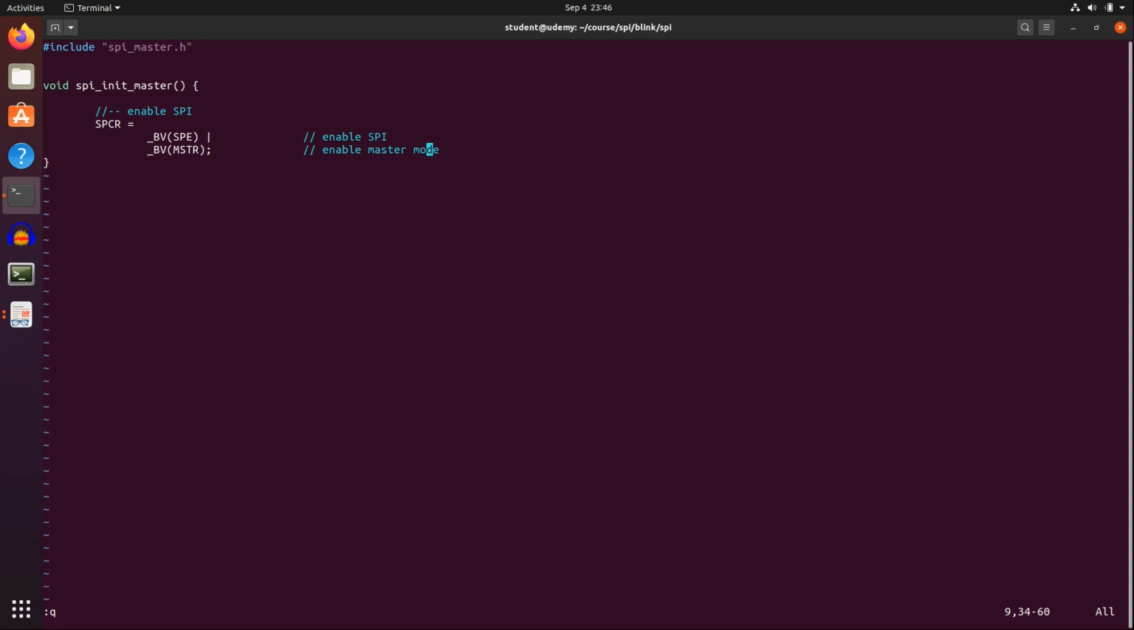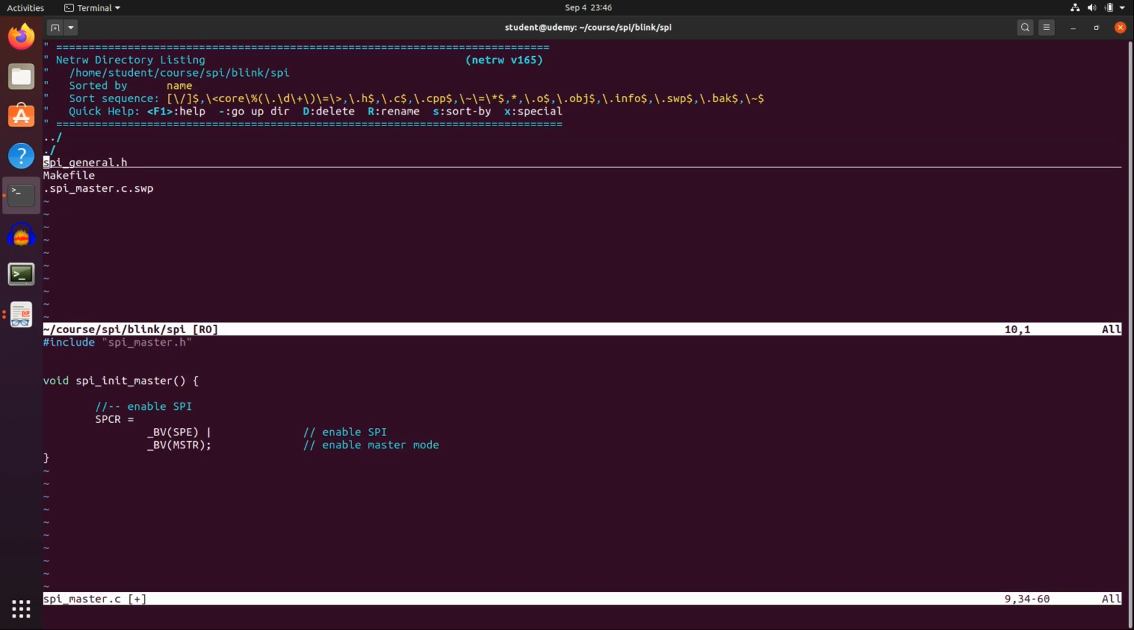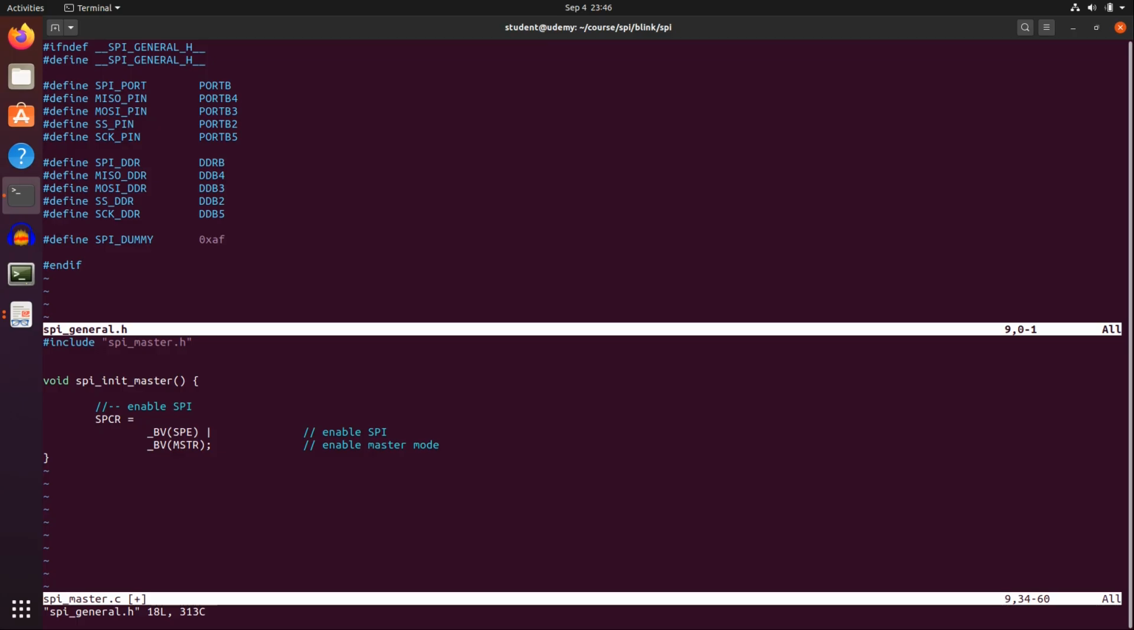So a minute ago we wrote the SPI general.h and defined all the ports. And the reason is, when I activate the SPI, not all of these ports are set accordingly. For instance, MISO is master in, slave out. That means it should be an input. MOSI should be defined as an output. SS should be an output because I'm the master at the moment, and SCK should be an output because the master generates the clock.